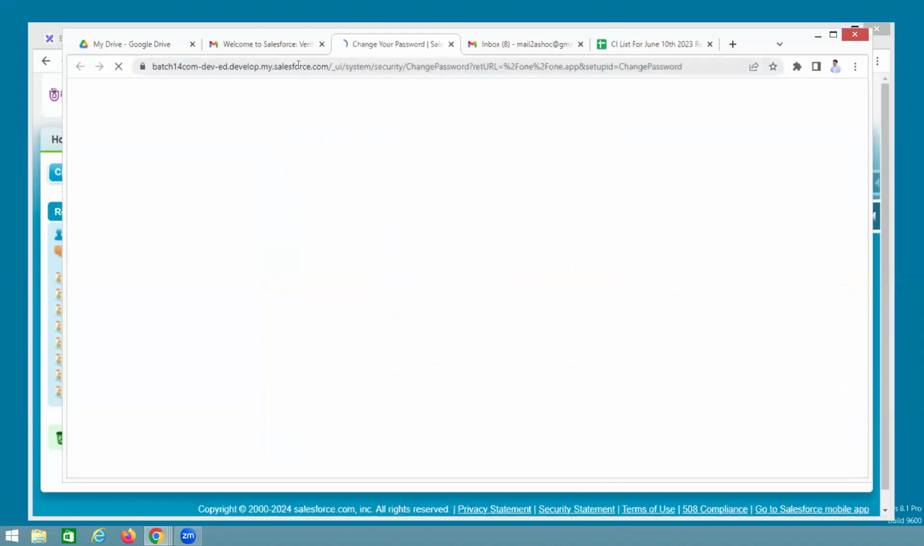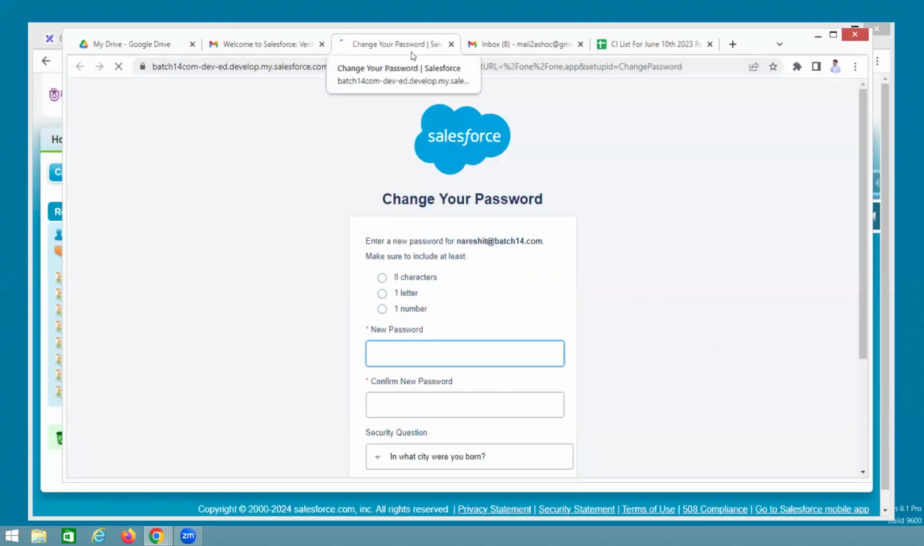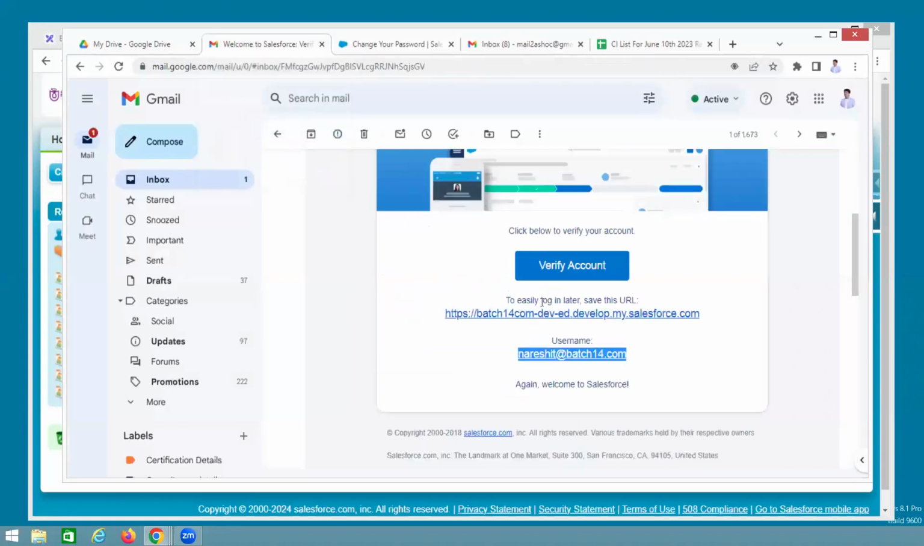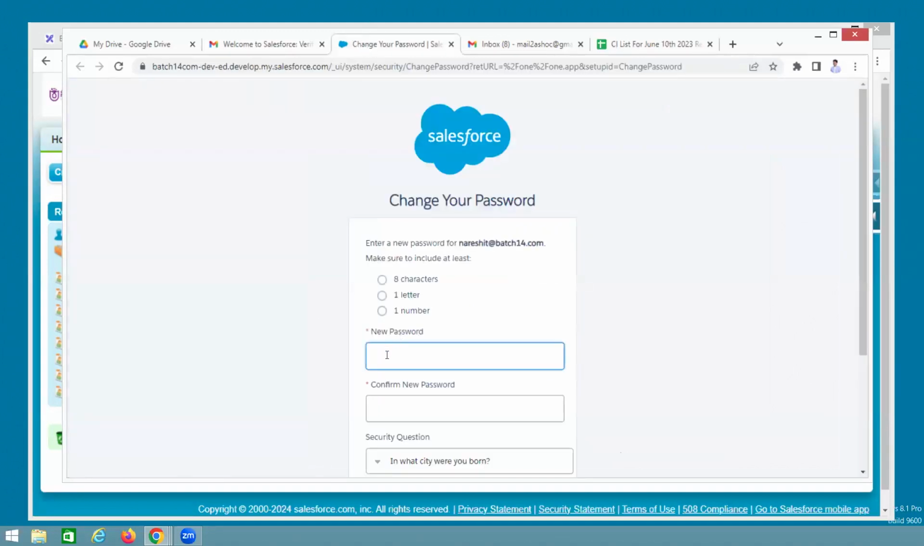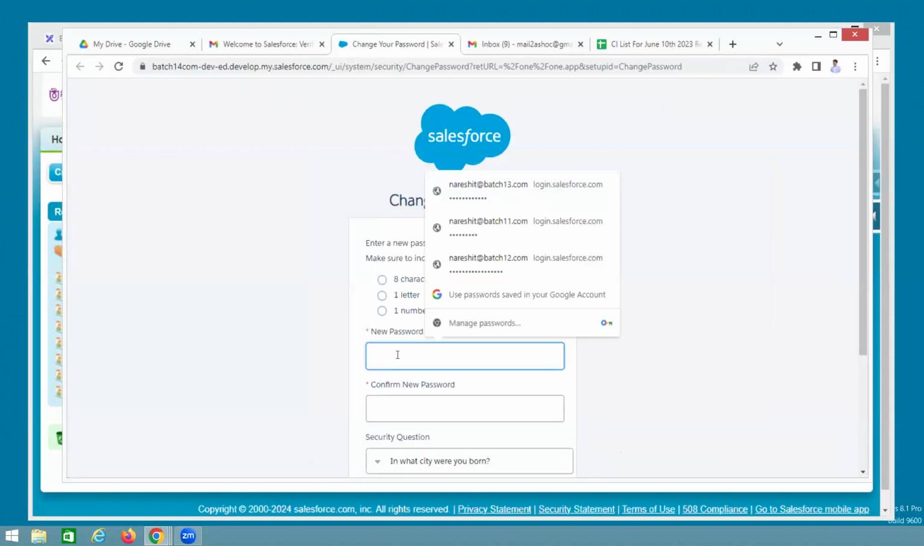This is the URL. Now change the password. You are getting one link. What is that? This is the username. Take a screenshot and store it somewhere. Now here, verify the account. See, the password must be 8 characters, 1 letter, 1 number. Like that, you need to set it.